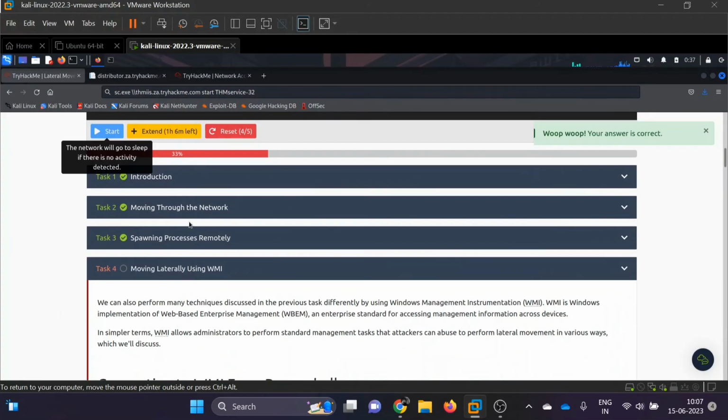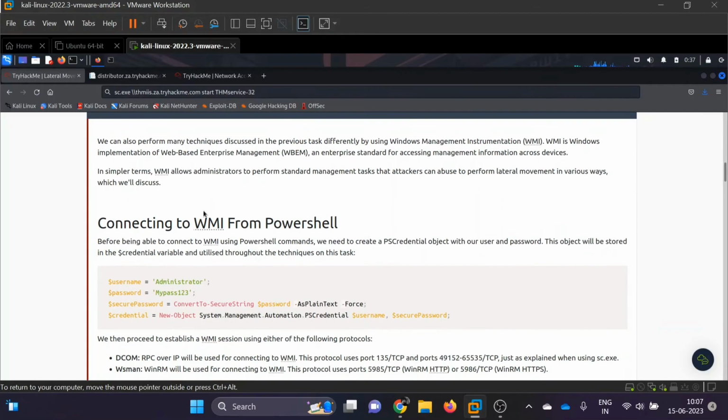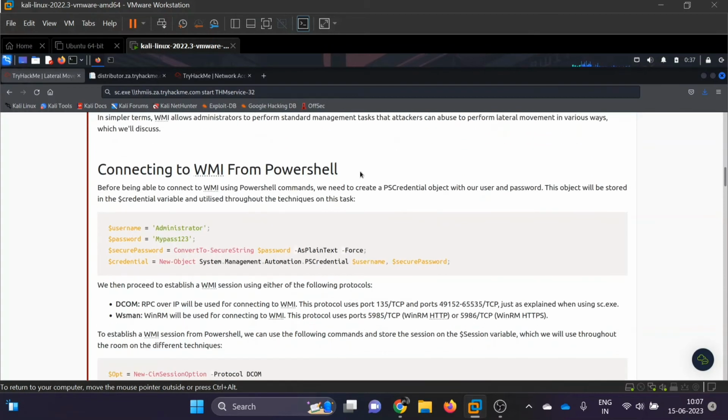Now, moving to the next task, moving laterally using WMI, Windows Management Instrumentation. It is the Windows implementation of Web-Based Enterprise Management, which is an enterprise standard for accessing management information across all devices. In layman's terms, it allows administrators to perform standard management tasks that attackers can abuse to perform lateral movement in various ways.